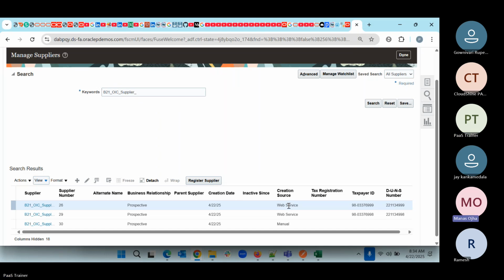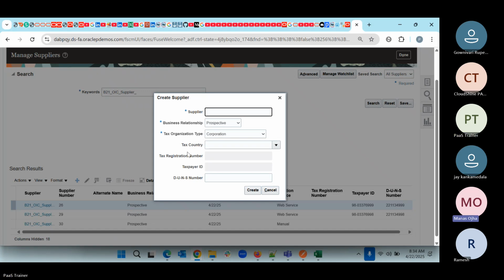And Prasan, one more doubt. Can you please click on the create button once again? Yeah, please. In the business relationship, we have only two options. When clicking the drop down, we see prospective and spend authorized. Can I add one more option? Do we have any privilege to add multiple options instead of prospective and spend authorized? Can we add some more?